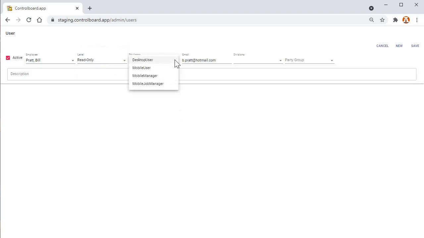As to privileges, again, there are 4. Desktop user, mobile user, mobile job manager, and mobile manager. If you're a desktop user, it means you can log into the ControlBoard desktop. If you do not have the desktop user privilege, when you log in, you will be taken directly to the mobile system. Mobile user means you can log in on mobile and you will see only your own data, the jobs to which you are allocated. Mobile job manager means you will see only the data on jobs that you manage. And mobile manager is the super user mobile privilege. It means you can see all of the mobile jobs regardless.